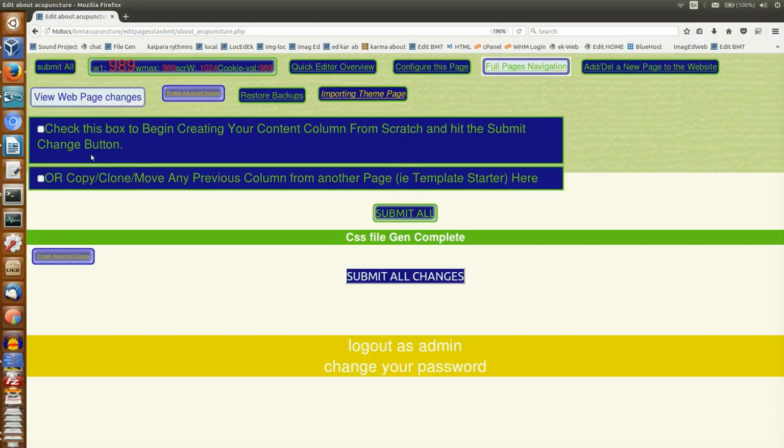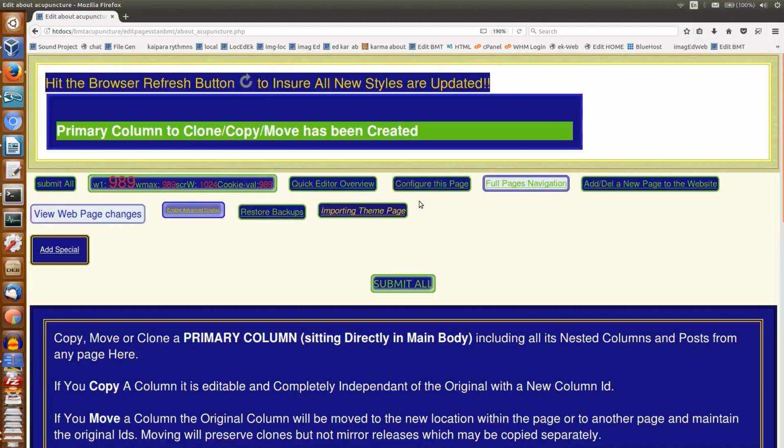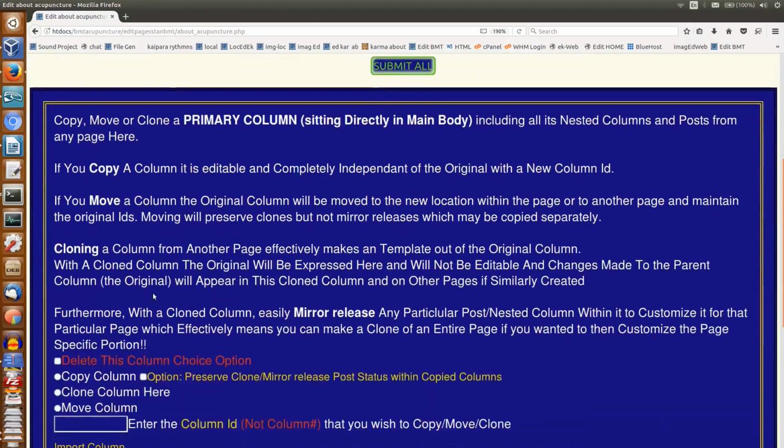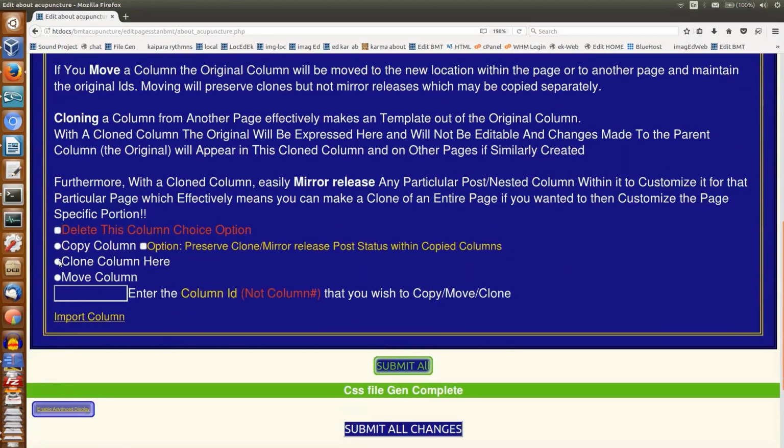So when making the home template, we initiated a bunch of pages just to fill up the navigation menu. And here's what an initiated page looks like. Okay, well, we have two choices now. We can start a column from scratch, but we're going to go ahead and clone the home page. Now putting in C3, which is the ID.